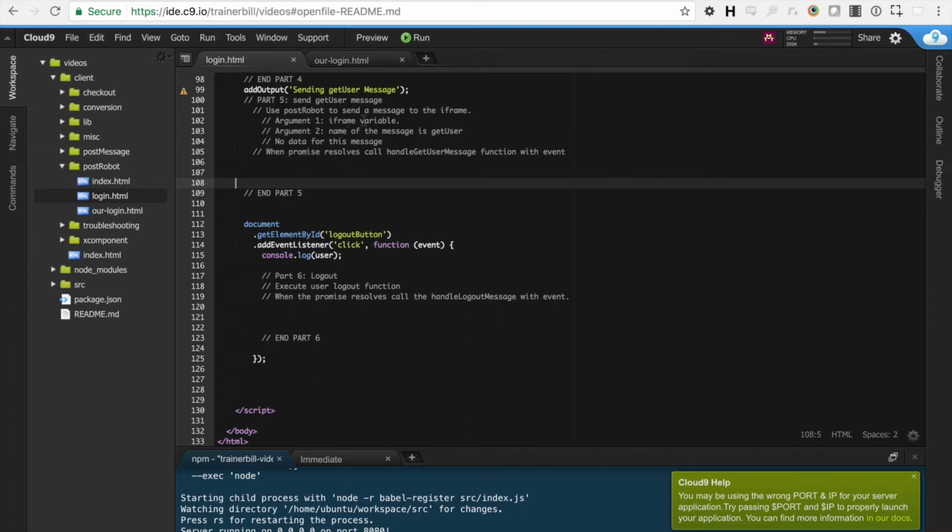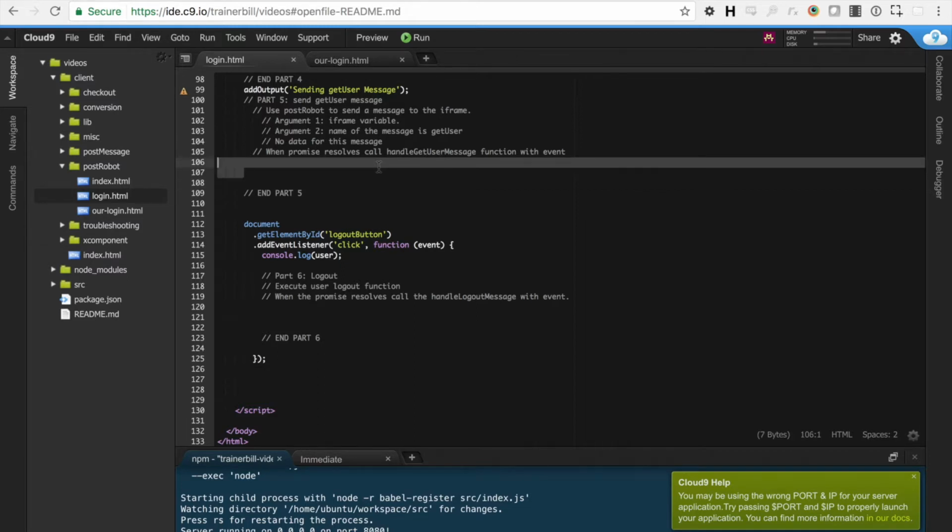All right, part 5, send get user message. Use postRobot to send a message to the iframe. Argument 1 is the iframe variable. Argument 2 is the name of the message, which is get user. We're not going to send any data for this message. And then when the promise resolves, we want to call the handle get user message function with the event.